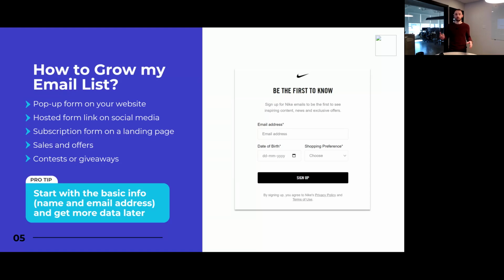But then after that, if we want to have more information to be able to segment the list, here with the Nike example again, you have the shopping preference. So let's say you're a runner. For sure, if Nike is sending you stuff that is related to baseball or to football, any other type of sport that you don't do, you're not going to be interested. But if they keep sending you content about running, so new shoes, new shorts, anything that you might be interested, for sure, they have a bigger chance to sell you some of their products.